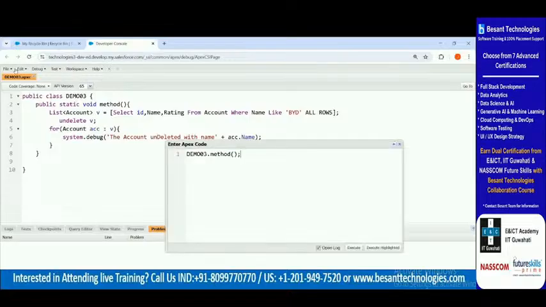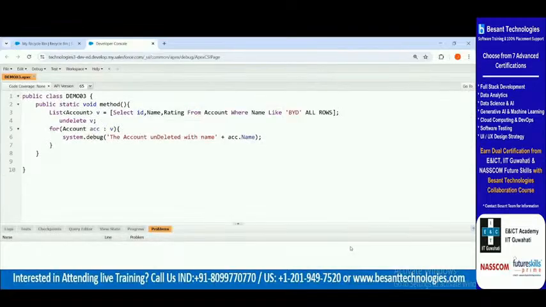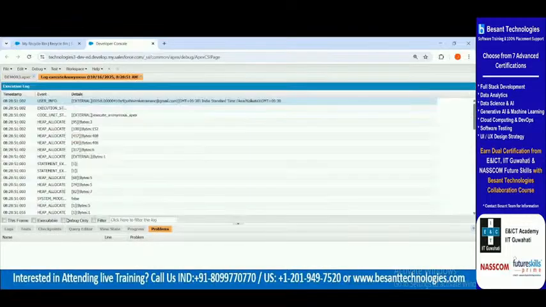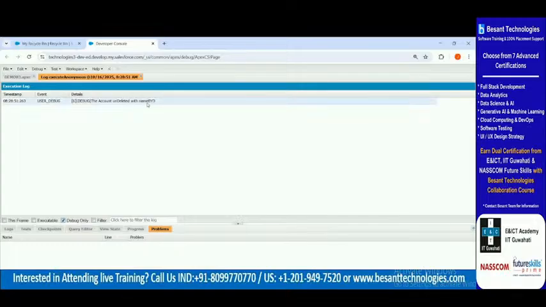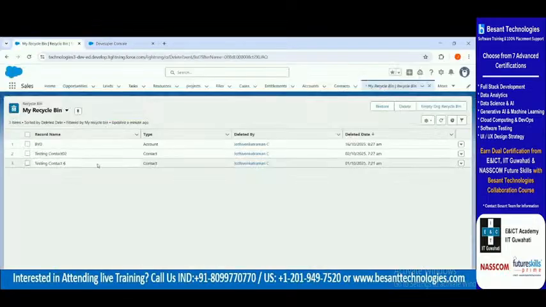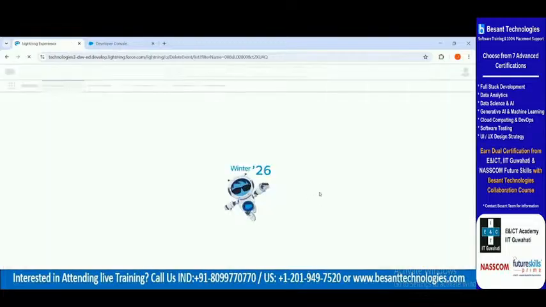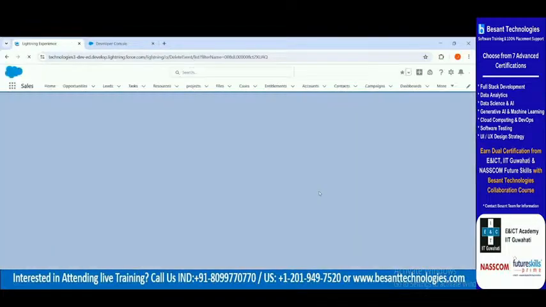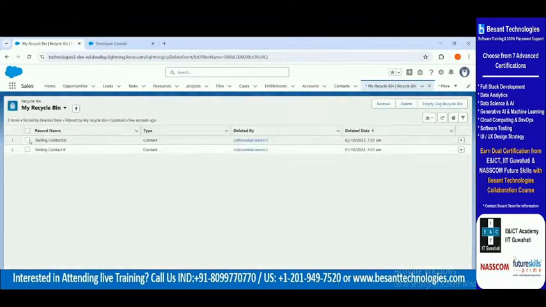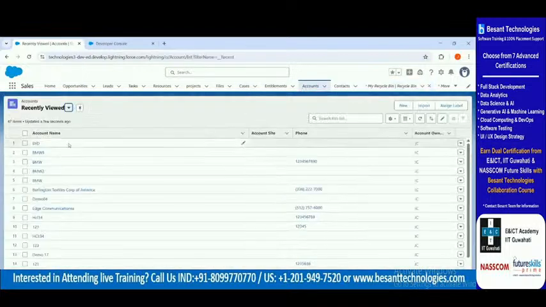Okay, now execute anonymous window. Execute this one. Go to the debug log. The record is undeleted successfully. Now, if you search for this BYD, it is not available in the recycle bin because it has been undeleted. So this is the recycle bin use. Here you can see the record is not there. If you go to the accounts, it will be there. Here you can see BYD has been restored successfully.